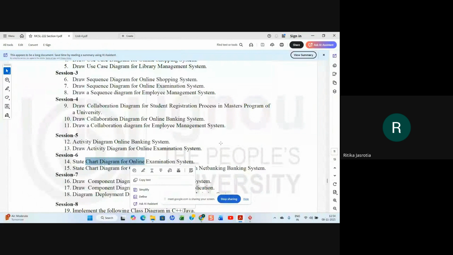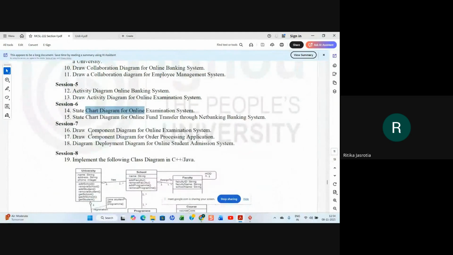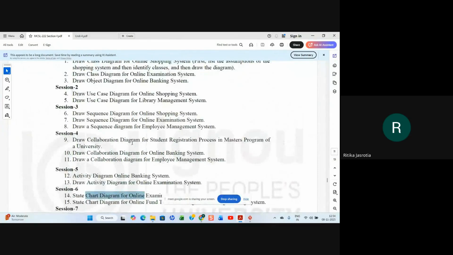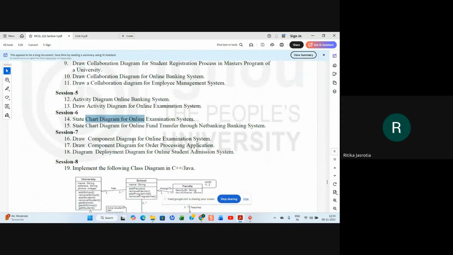Again, I'm telling you this, learn the definition and the advantage of that particular diagram. It is all given in your blocks. Study, you should know the definition, the advantage of that particular diagram, and how to draw that diagram. These are the diagrams which we have covered. In the next session, we will cover component diagram and deployment diagram. These are the two last diagrams. So these are the 9 diagrams you should know: class diagram, object diagram, use case diagram, sequence diagram, collaboration diagram, activity diagram, state chart diagram, component diagram, and deployment diagram.